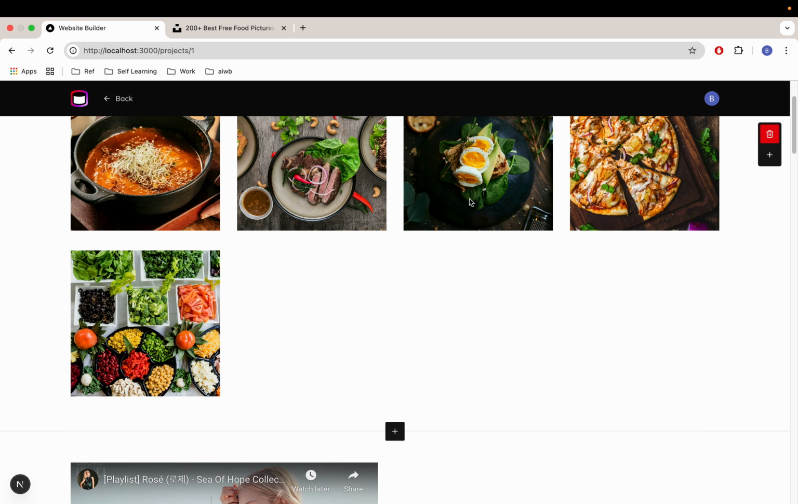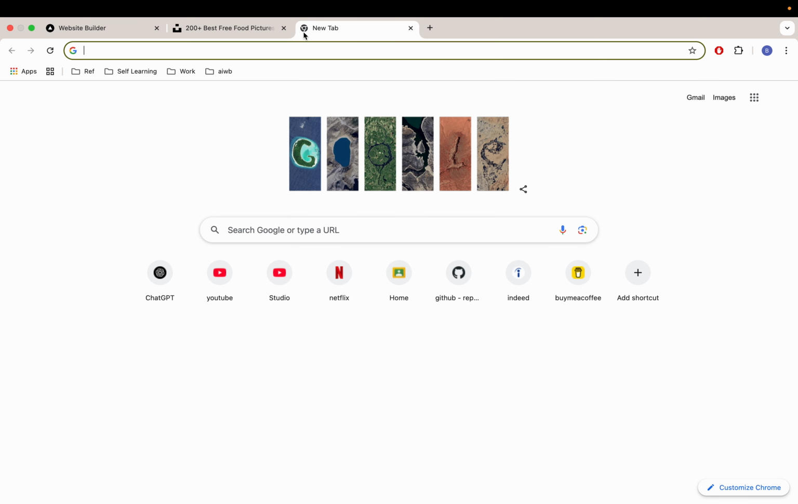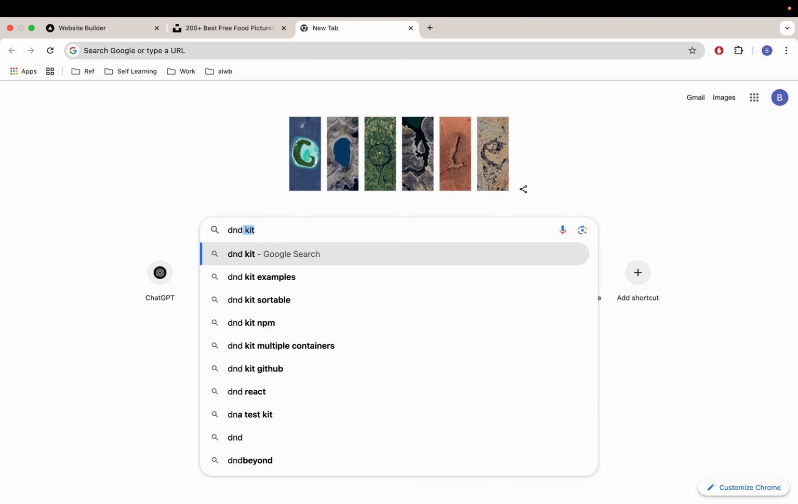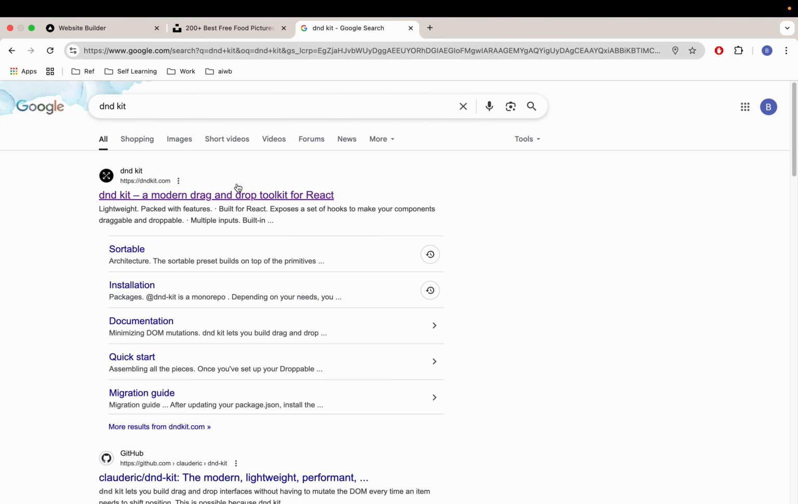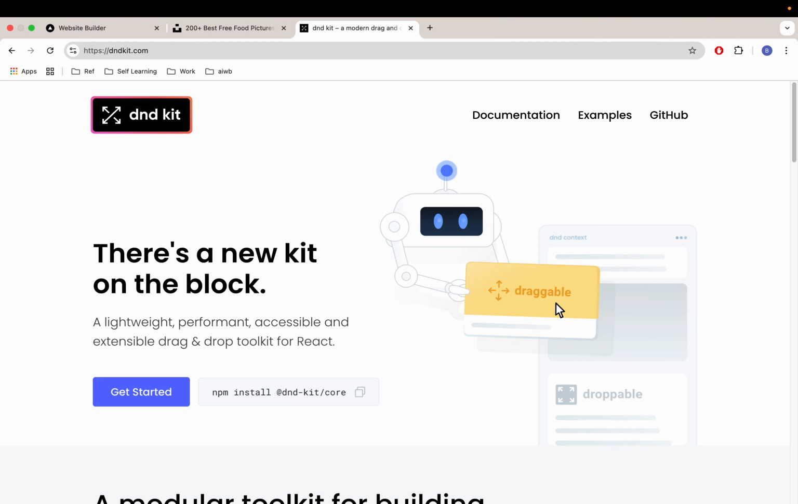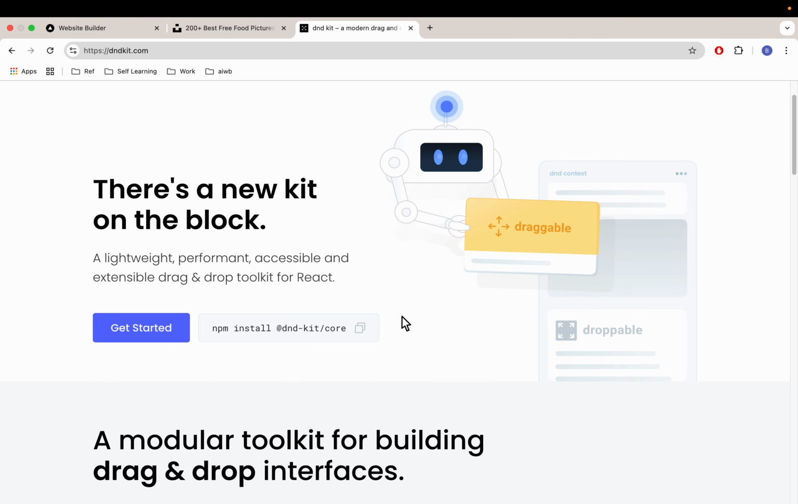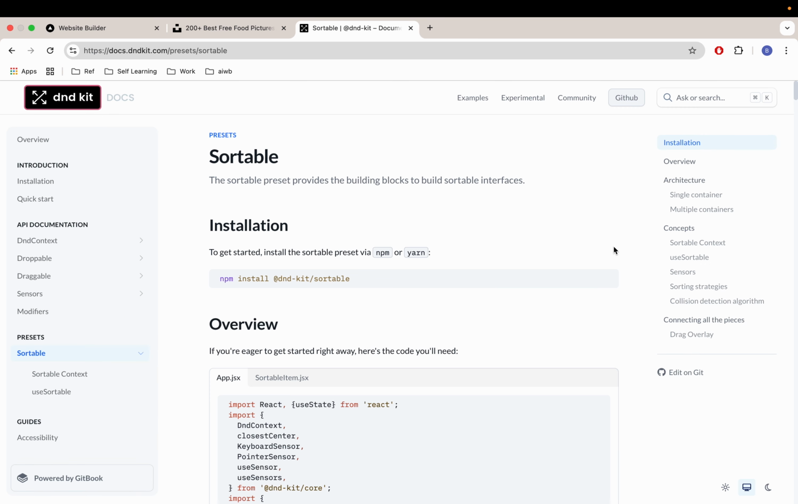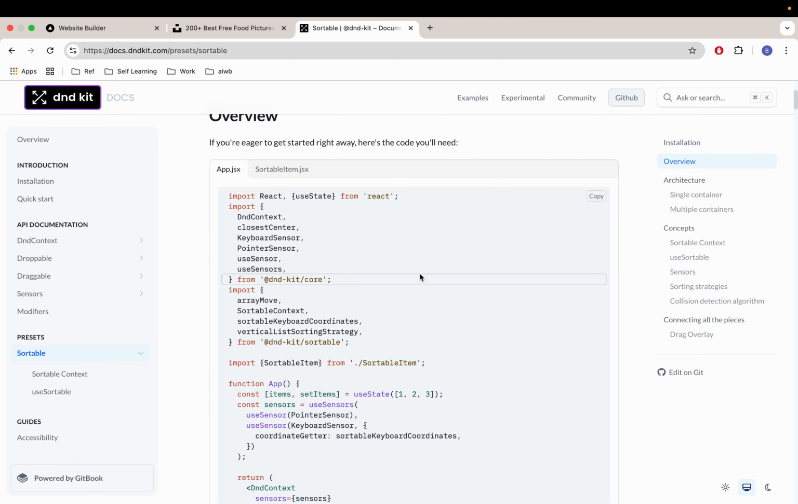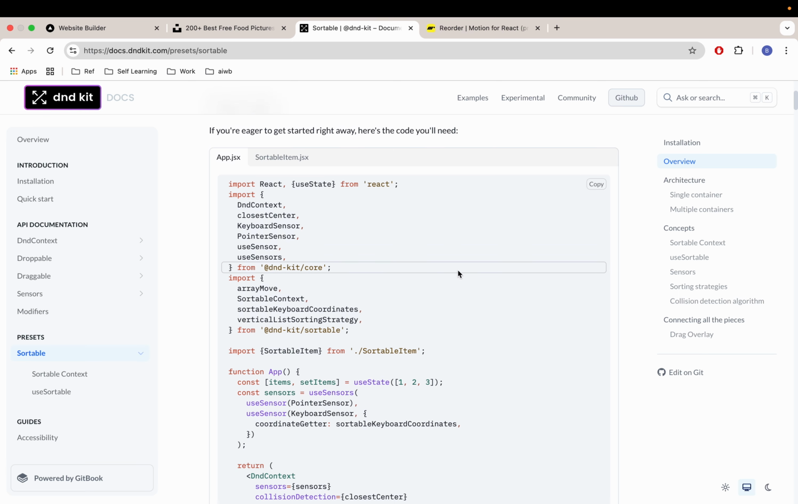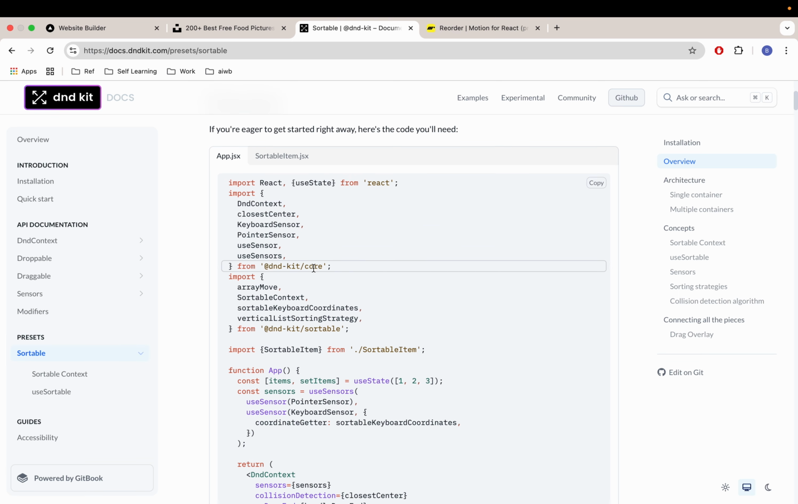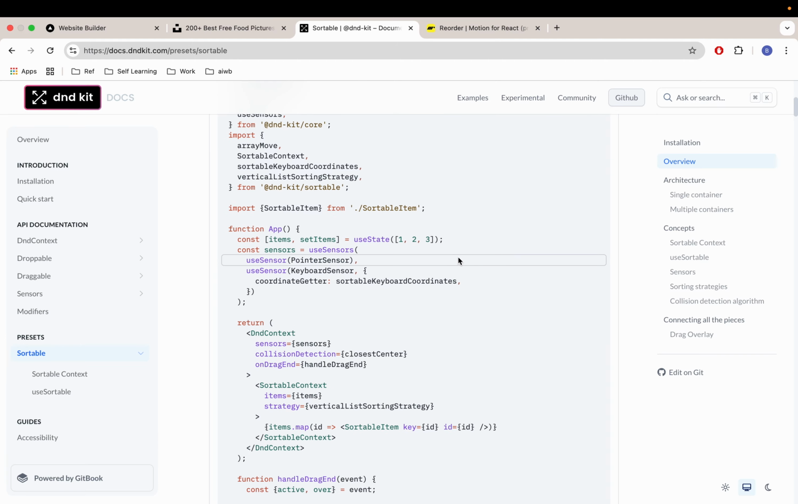So that's why I looked for another tool called DND Kit. This tool is pretty amazing in my opinion. You can drag and drop anywhere, and it also has a preset called sortable. Sortable is pretty much the same as reorder in Motion, but with DND Kit, it can handle multi-axis. And it has all the documentation. You just need to copy paste most of the time.